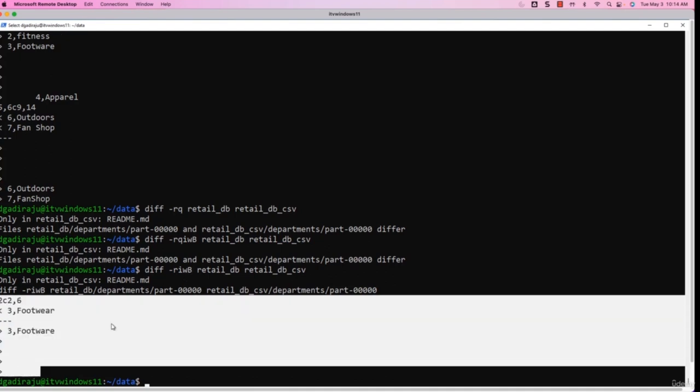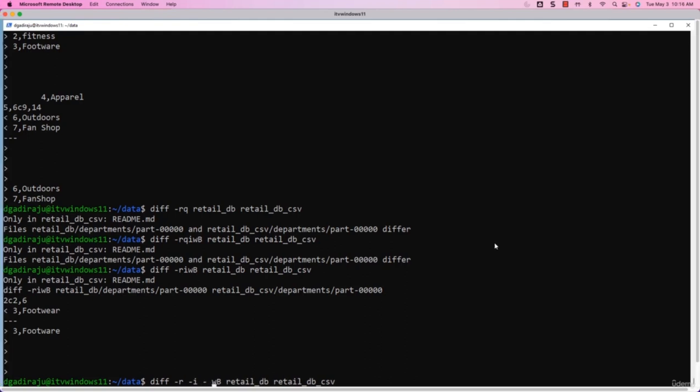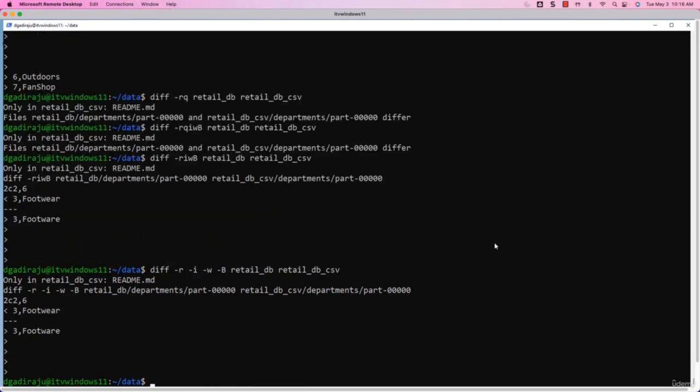This is how you should be able to get whatever differences you are looking for based on the requirements by combining multiple control arguments. While using multiple control arguments, you can either separate them out as we have seen earlier, or we can club them. For example, in this case, we can also use control arguments like this. Instead of clubbing all of these together, we can actually separate these out like this. So in this case, I'm saying diff hyphen R space hyphen I space hyphen W space hyphen capital B, then the folders which we want to compare, you can see the output. So either you can separate the control arguments like this, or you can club them like this.